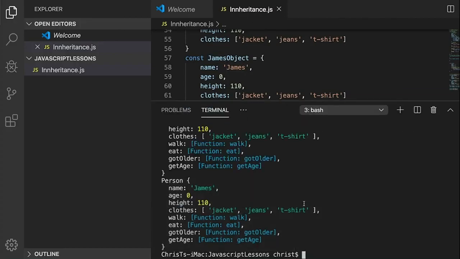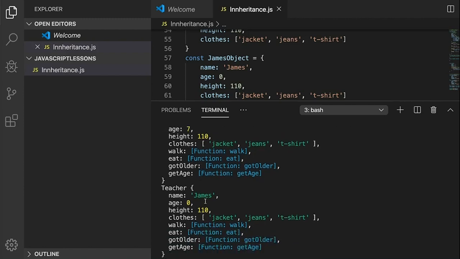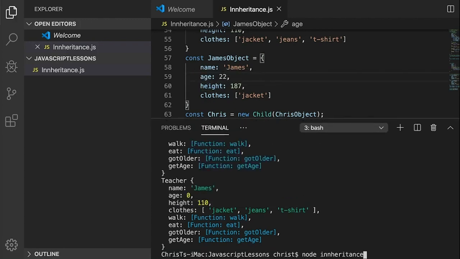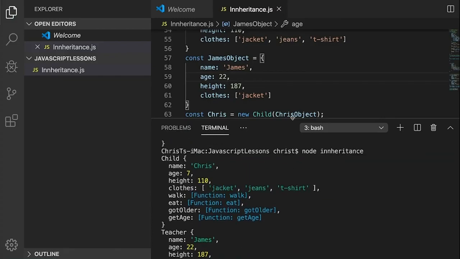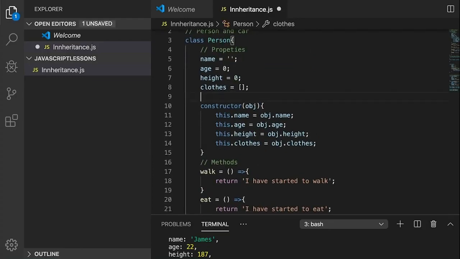Right? And if we look these out both, we've got a teacher and we've got a child object class, which have the same properties. The teacher James could also have jacket, t-shirt, jeans, that's for now, and the height can be 187, and the age could be 22. Just to make sure you guys can see a clear difference, James and Chris. Now, the difference here is a person can also have, for example, interests, right? Interest could be a string.